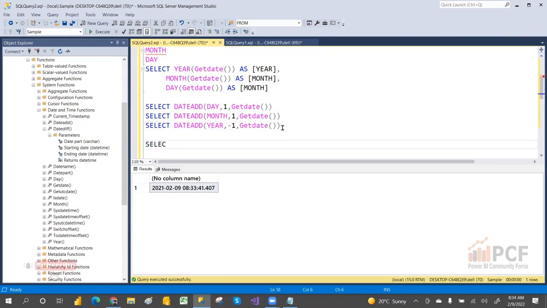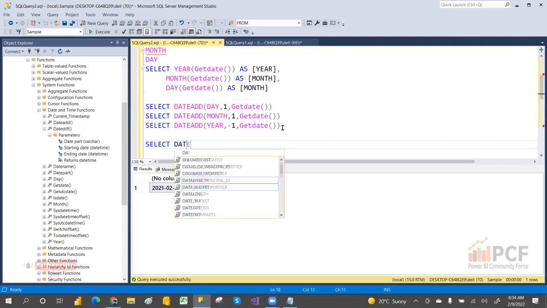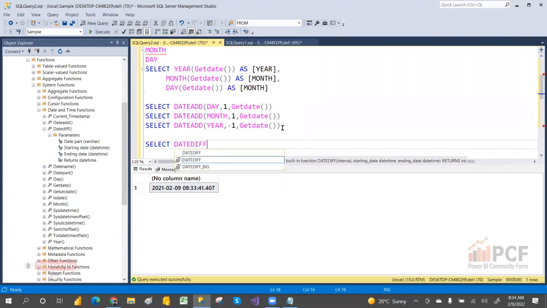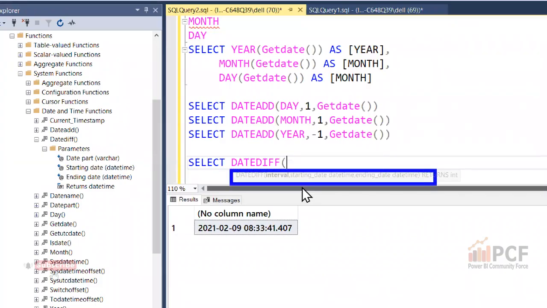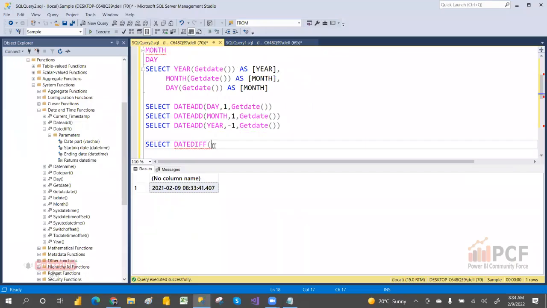Suppose let me go here and write select date diff, open bracket. Even here it's showing what parameters are required: interval, start date as a date, end date as a date. Interval means, suppose I want to see the year, how many years. Suppose there is a date of birth.